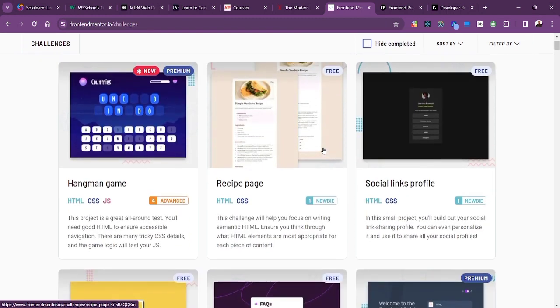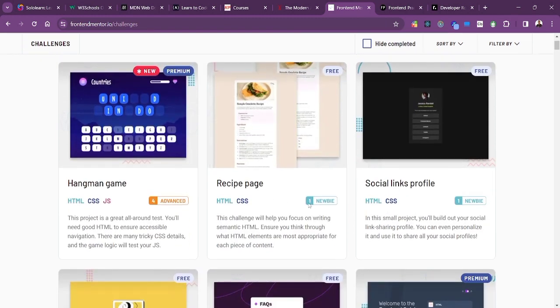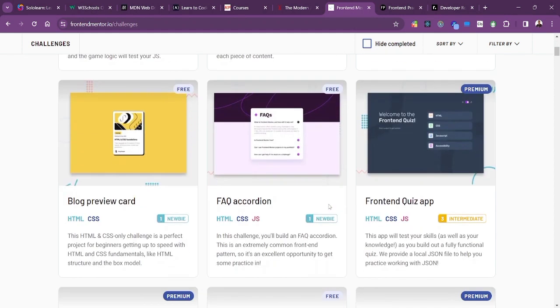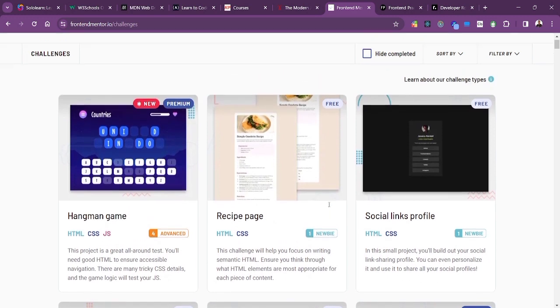For example, if you're a newbie and just learned HTML and CSS, you will see newbie challenges for you to start working on. Now, depending on what package you're going on, premium or the free, you can have access to resources like Figma files, or if you're not on premium, then you just have access to the images. Unless it's a free plus challenge, you can learn more on the site itself.